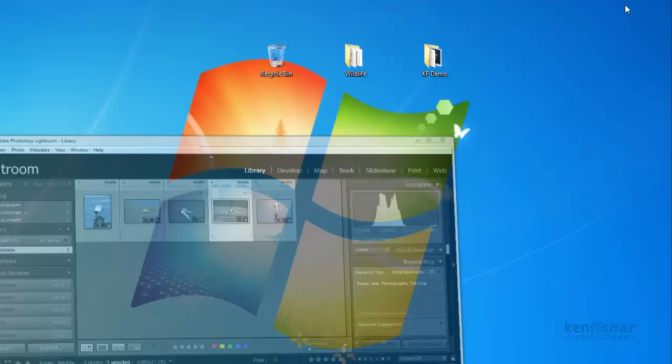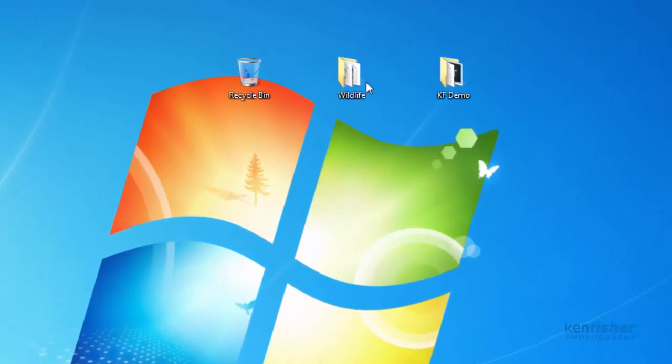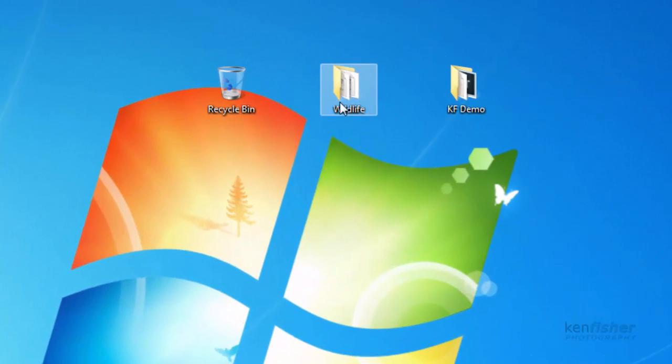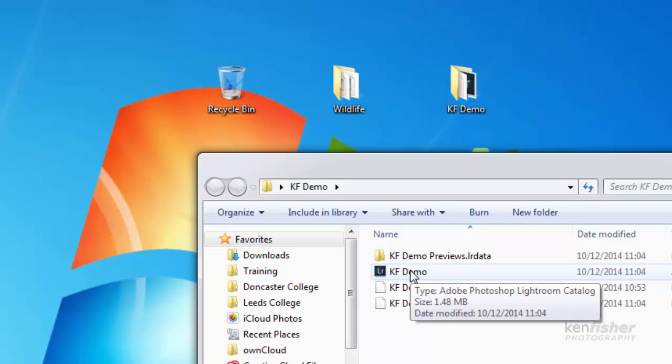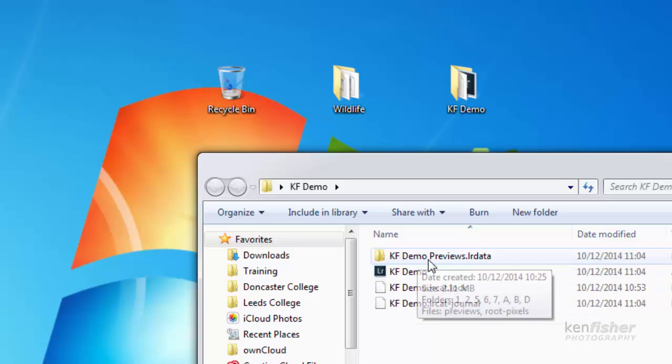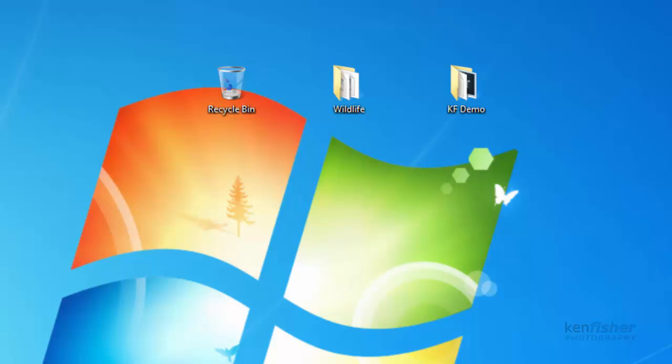Now if we go back out, look on the desktop, nothing's changed. Nothing's been done to these images. All that's happened is in this file, we've now got an extra instruction that says make that image black and white. That's all that's happened. And it also converts the image that's in the preview to black and white, but it doesn't change the image to black and white. With me so far? Good.